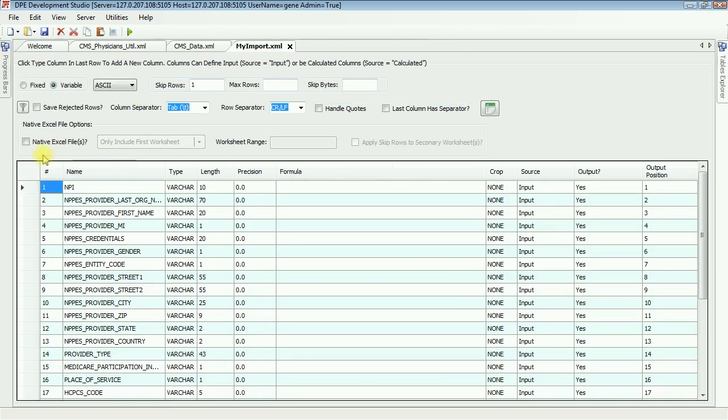So here it does confirm that the NPI is indeed 10 characters long. And of course, for any other fields that I want to change from numeric to string, it would tell me the required length of that string field. I don't need this, though. I was just showing you how that works.